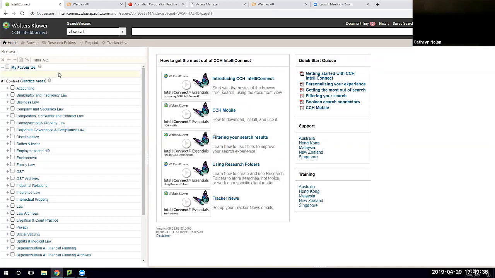And all of the databases also have a similar feature. For example, CCH IntelliConnect has tracker news. Yep. So you can set it up for any area of law to be informed of any changes that are happening. So that's in this one in particular. It's called CCH IntelliConnect and it's under tracker news. You just need to set it up and choose your area of law.